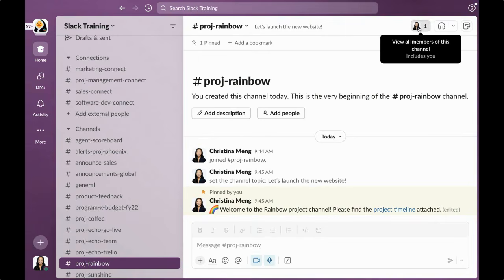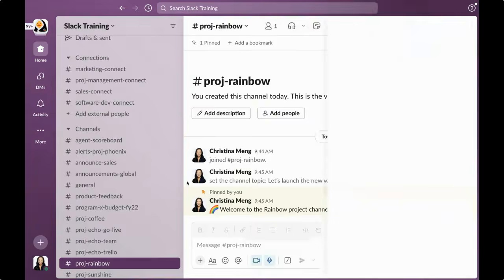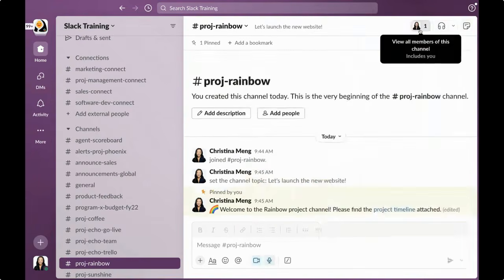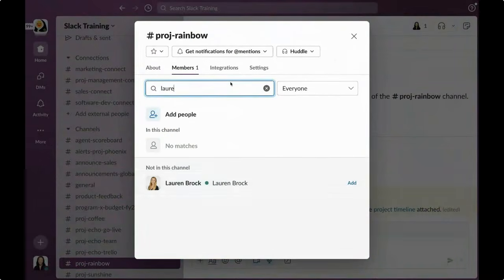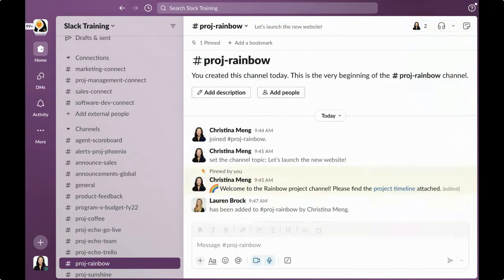All right, so now that this is all set up, I'm ready to add Lauren in. Upper right-hand corner, click on the profile picture, type in Lauren's name, select add, and just like that, oops, did something wrong there. Select Lauren's name and select add, and there we go. Just like that, she's been added to the channel.